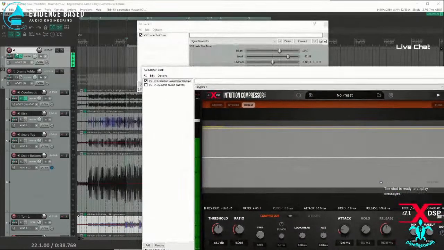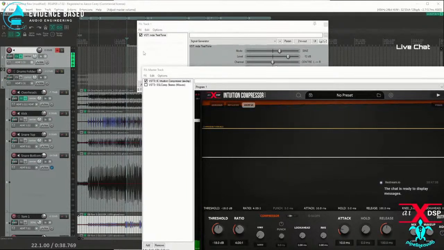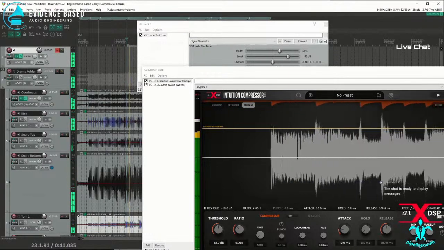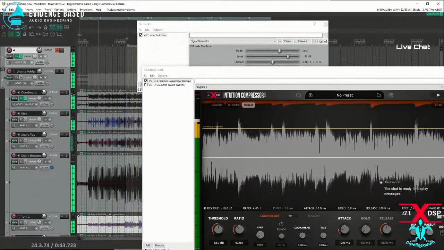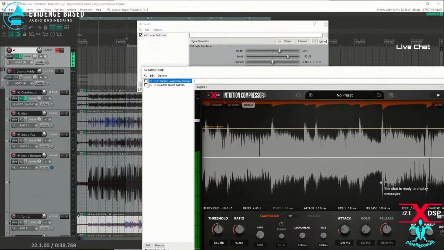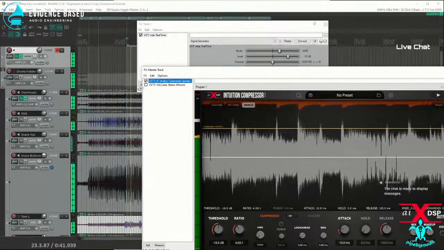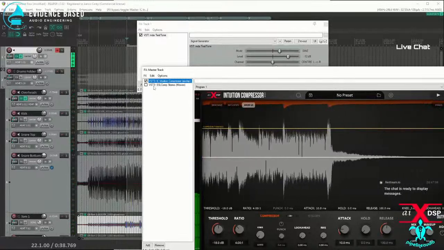All right, so let's compare these guys. I'm gonna turn back off the test tone. Turn back up the actual sound. And here we go. Okay, and here's the Waves. This bus mode's doing exactly what it's supposed to do.